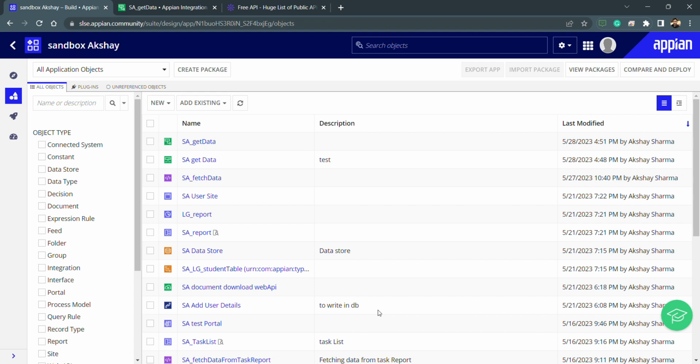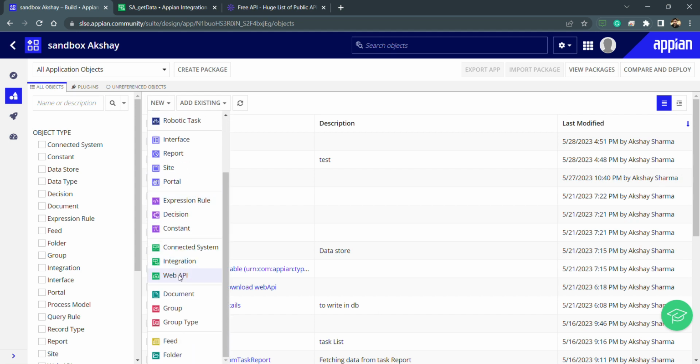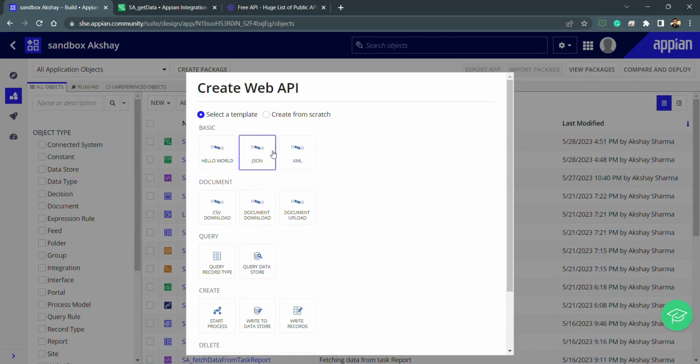So why wait? Let's get started and create a web API object. I'm clicking on this new object and we have this web API object here. So we have multiple options, right? There are two options whenever we are going to create a web API. Either we can build everything by ourselves from scratch, the whole code, or we can use a few basic templates, which can be very useful for you.